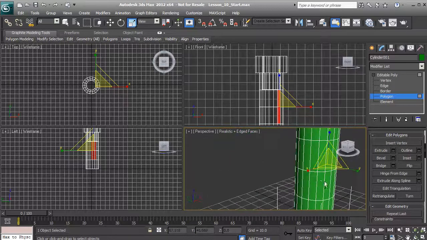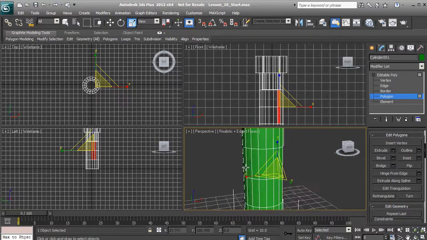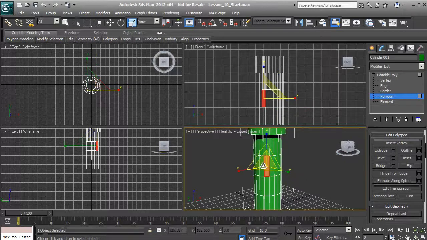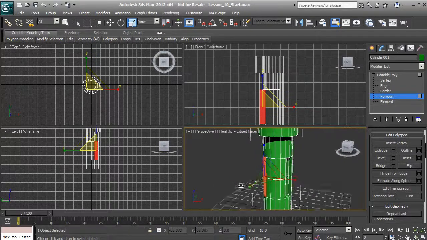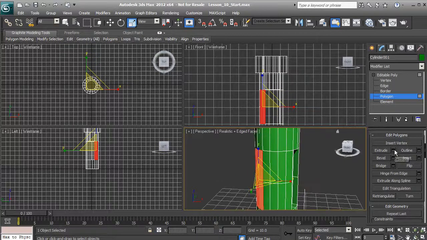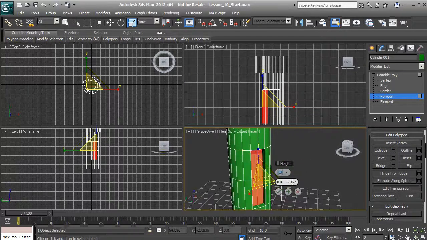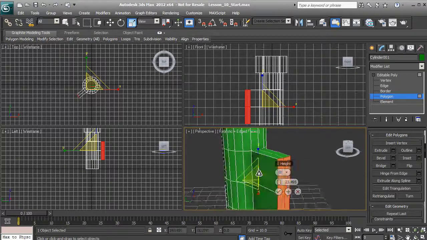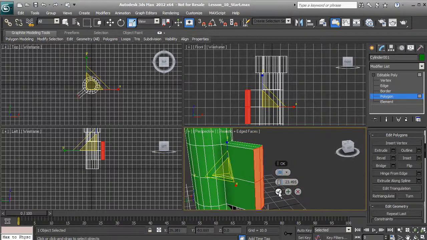Now I want to show you one more thing. Let's select something out here. Let's just select like 4 polygons out here. And what we're going to do is we're going to hit that settings box, and we're going to take this in a positive direction. And we've been hitting this OK.